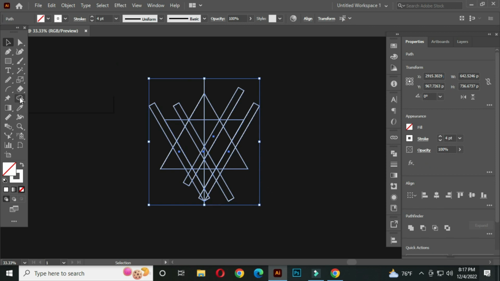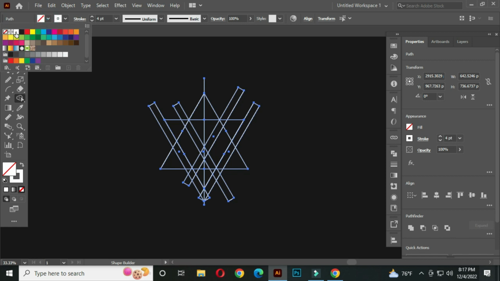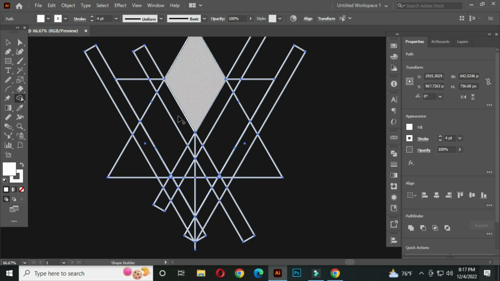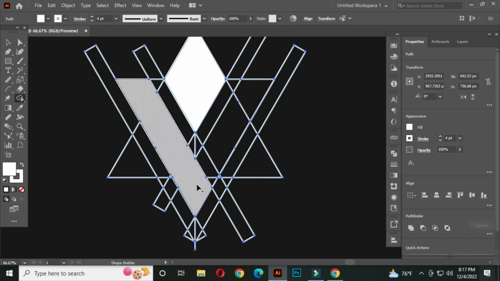And go to the Shape Builder tool. Select a color from here. After that, click and drag to join these parts. Join every small part carefully.